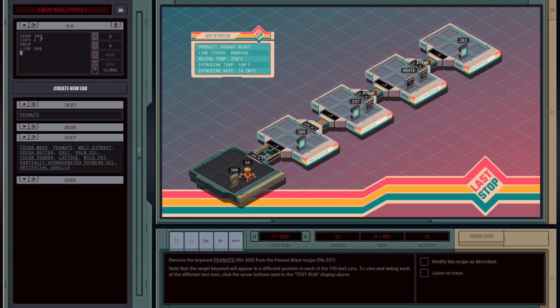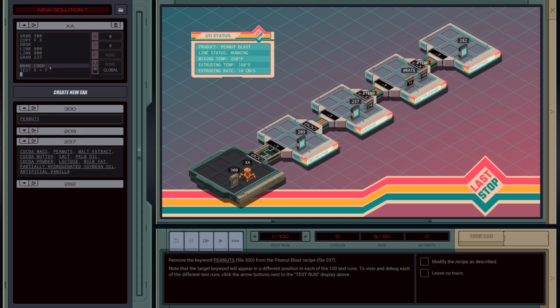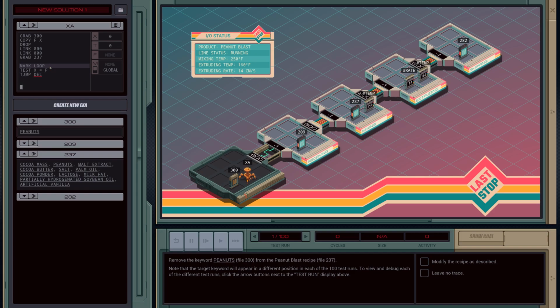Then we'll jump ahead to where we need to be, so we'll jump through to where file 237 is located, and then we'll grab file 237. Cool. Now let's start the process of looping over the file, reading each line or each word to work out if we can find peanuts. So we'll just mark our loop, and then we'll test to see if f is equal to the contents of our register, so we're just checking for the word peanuts. And if that's true, then we're going to jump to a function we'll define called delete.